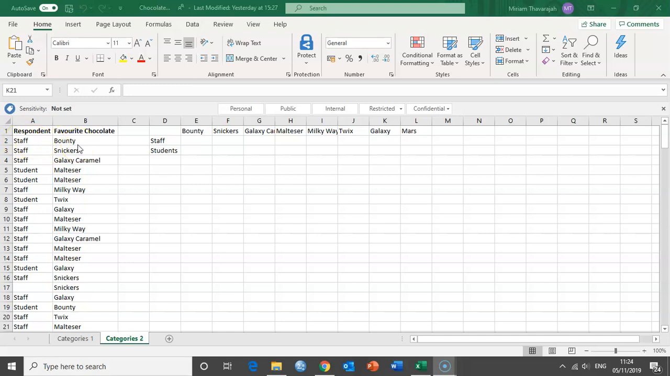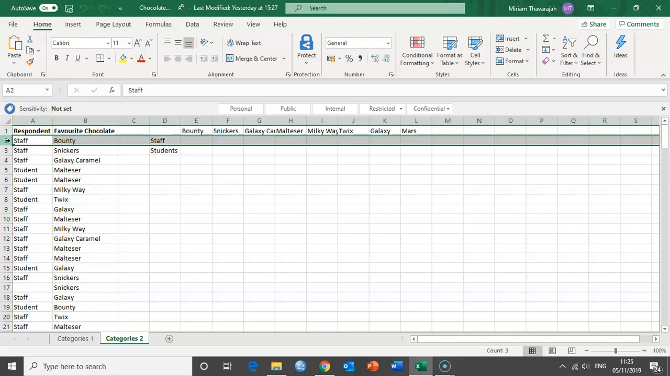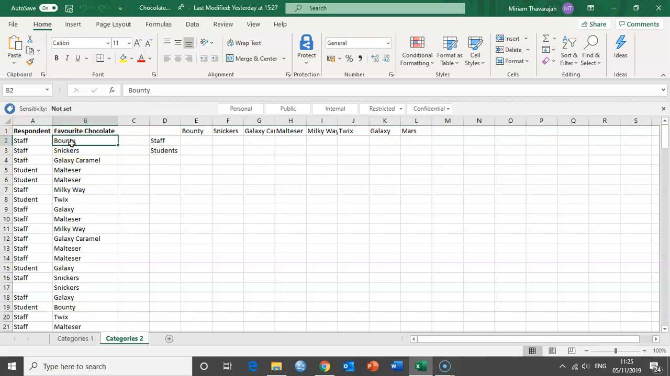Just to reiterate how we organize data in Excel, as I said before, we have in columns, which are these ones, the variables. So we have the respondent, whether they were staff or students, and their favorite chocolate bar, which is one of the different ones you find in a box of Celebrations. So variables in the columns. The rows represent individual data points. So this person here, the first person we asked, was a staff member, and their favorite chocolate is Bounty. Down here we have a student, and their favorite chocolate is Galaxy. All the information about this person is in a row, and the different bits of information, the variables we collected about them, are in the columns. And that's how we organize data in Excel.